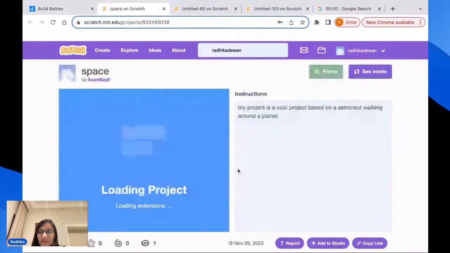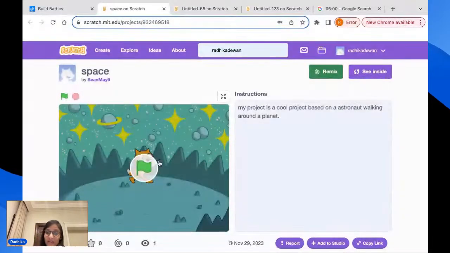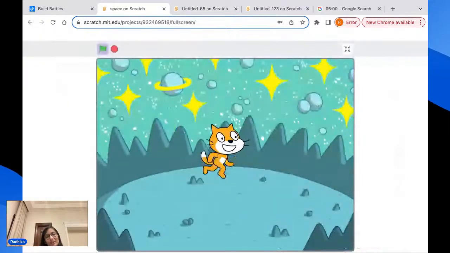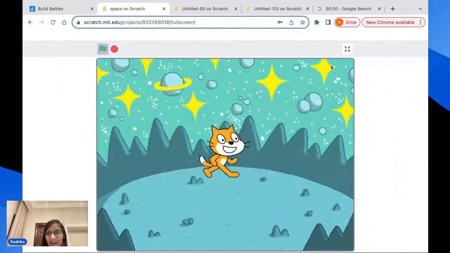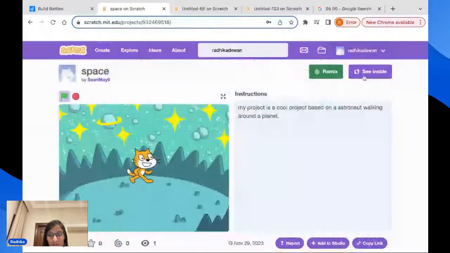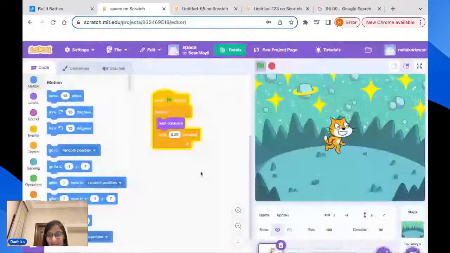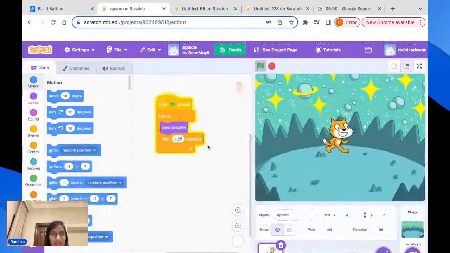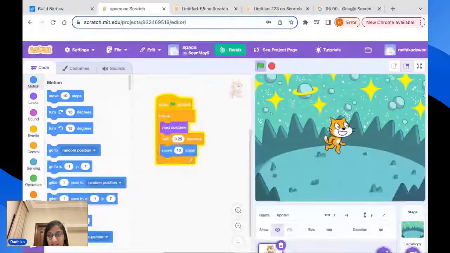So your project is a cool project based on an astronaut walking around a planet. Okay, let's see. Hey, that's really nice. So you're doing some space walking with our cat, and it's a really cool backdrop. Let's see what code you've added inside. That's cool. And you know what else we can add? We can just also show a bit of a move so that we can show him walking.